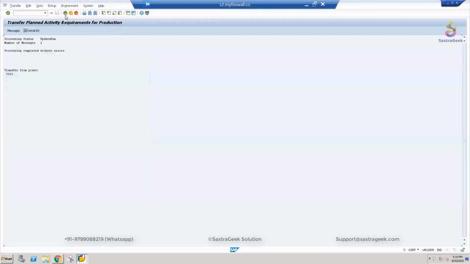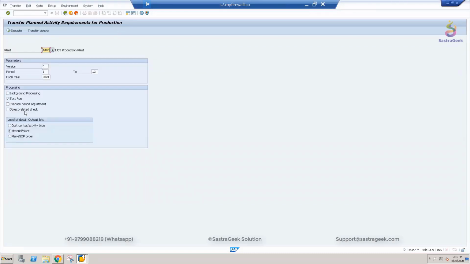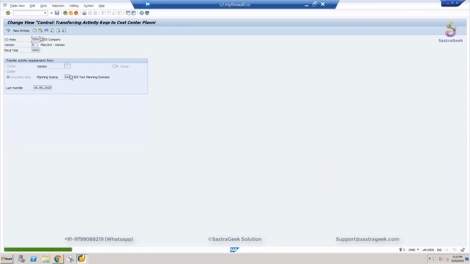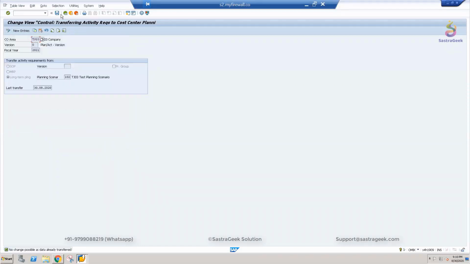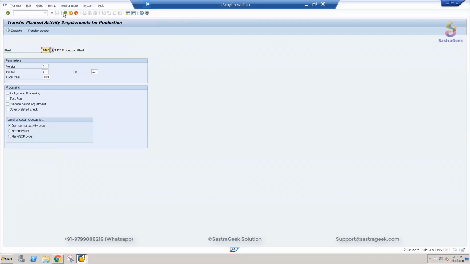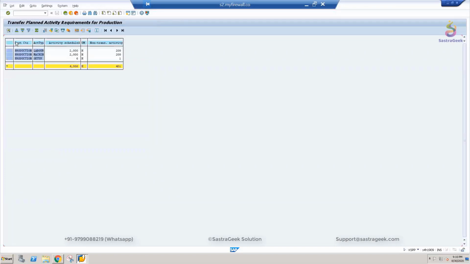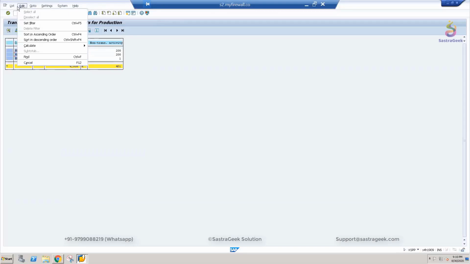For that, how will you do it? Going back, here, let me check transfer control. Okay, in 02. This is not required for me. It should show me here only. Go to analysis. Let me check.